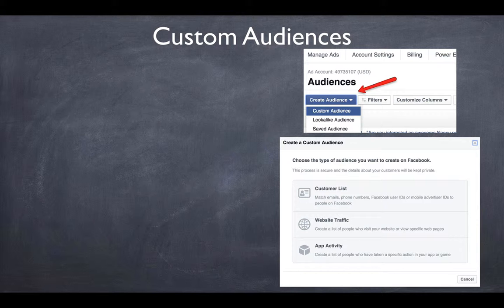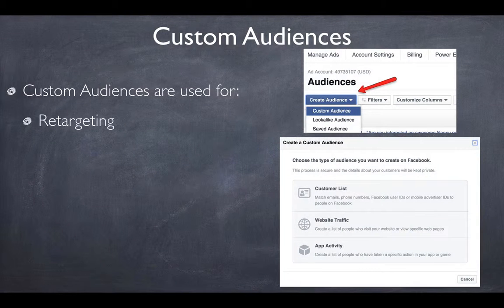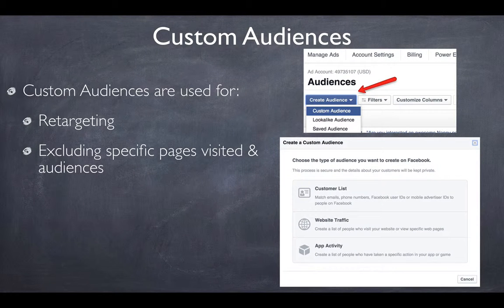All right, custom audiences. Custom audiences are used for retargeting and excluding specific pages visited and excluding any audience. So maybe you've got an email list you've uploaded, you want to exclude those leads or those customers, and you're going to create your audience inside your account. You're going to have a little drop down where it says audiences, and then you're going to click on custom audience, lookalike audience, saved audience, and create your new audience.